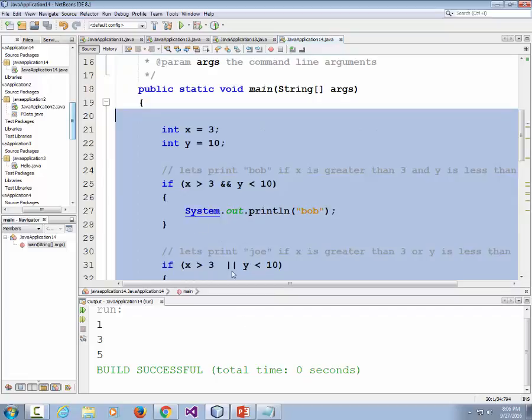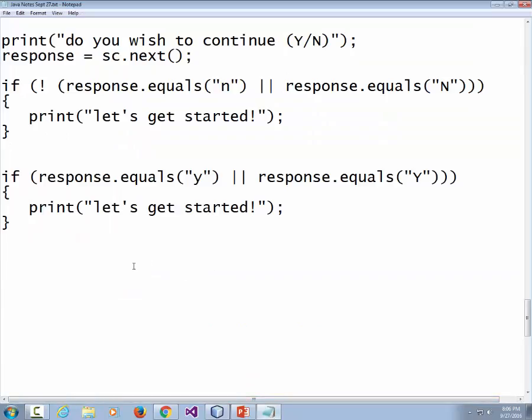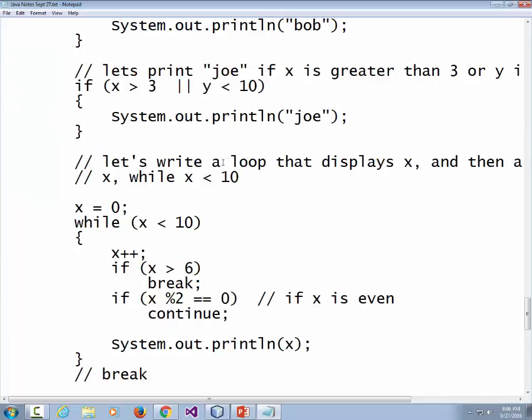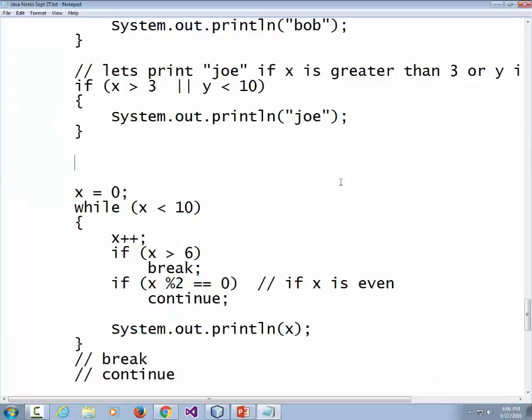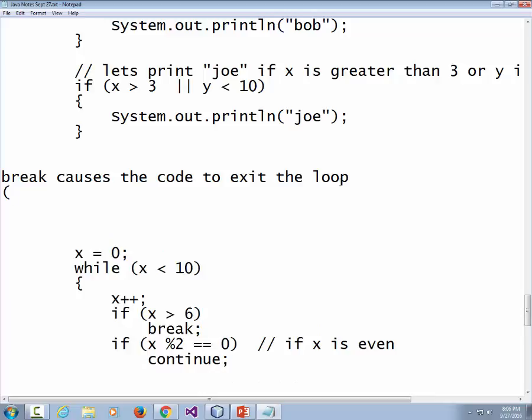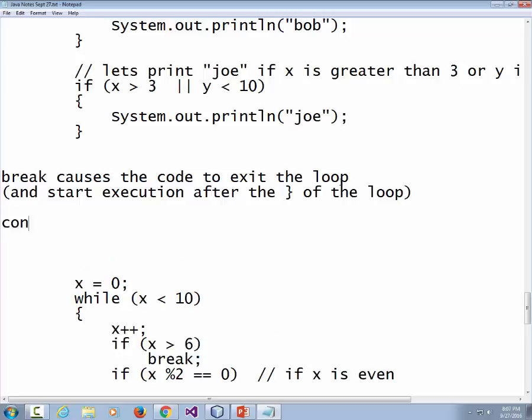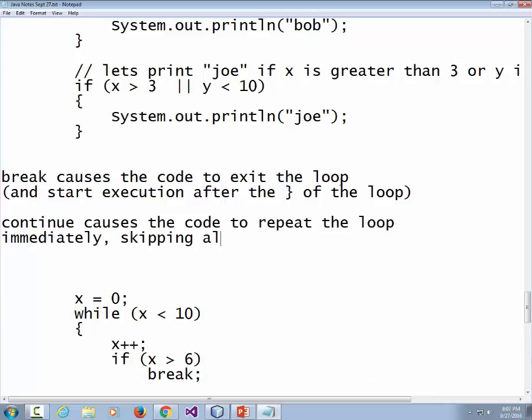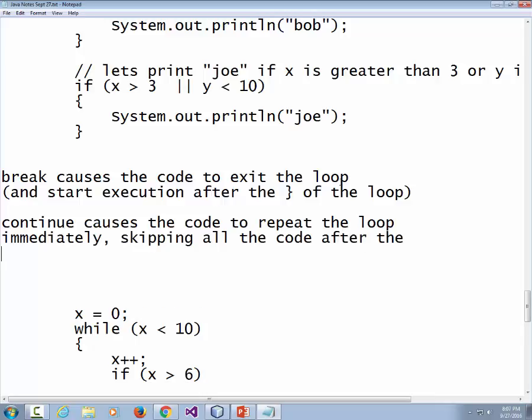Paste this into our notes. So break causes the code to exit the loop and start execution after the closing brace of the loop. Continue causes the code to repeat the loop immediately, skipping all the code after the continue statement.